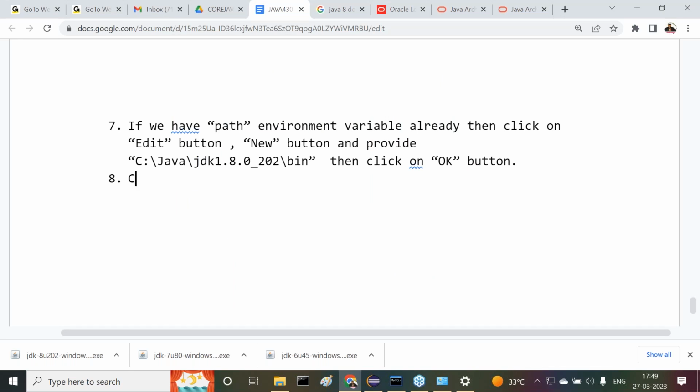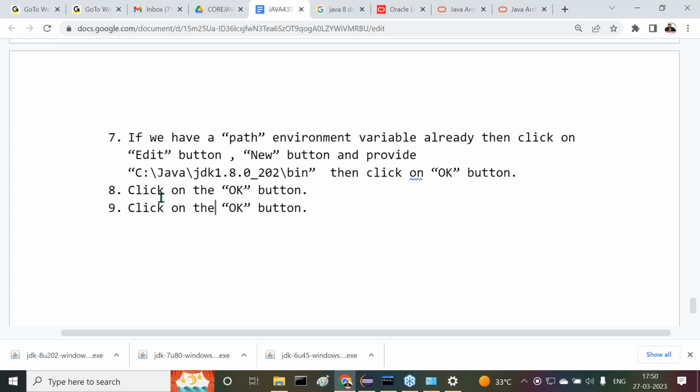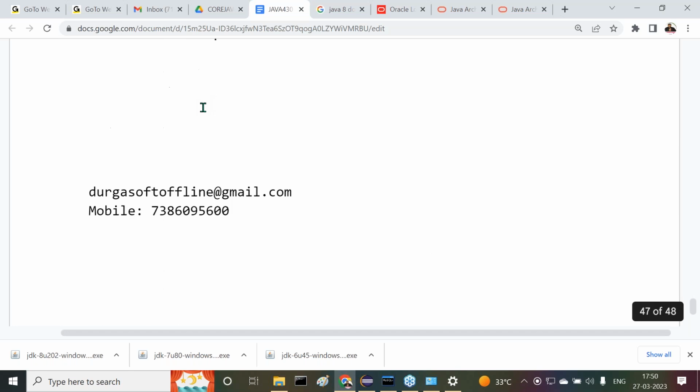Right, sir. What is next? Click on the OK button. Lastly, click on the OK button. Right, sir. Now by this, what have we completed here? We have set the Path environment variable permanently. We set this Path environment variable permanently or not? When we set it permanently, then what do we have to do, sir?